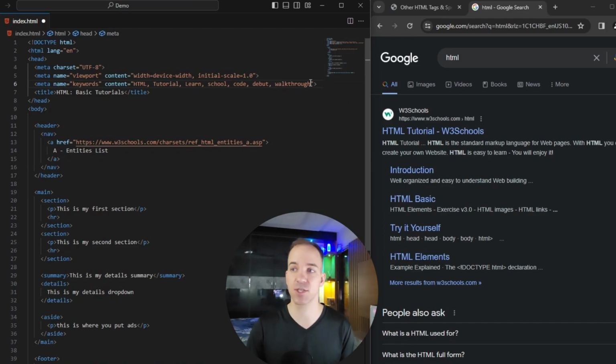And then it's not going to actually work in your favor. So what you want to do is just pick 2, maybe 3 keywords that are really relevant to the content on your site and put it within this keywords metadata tag.